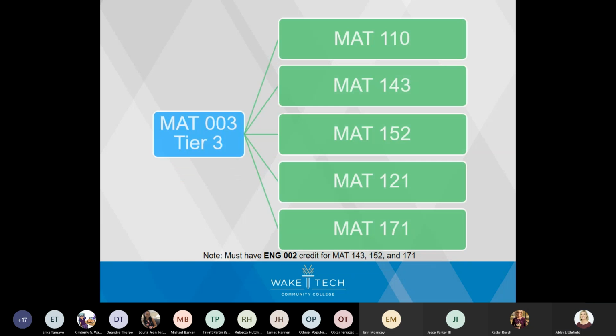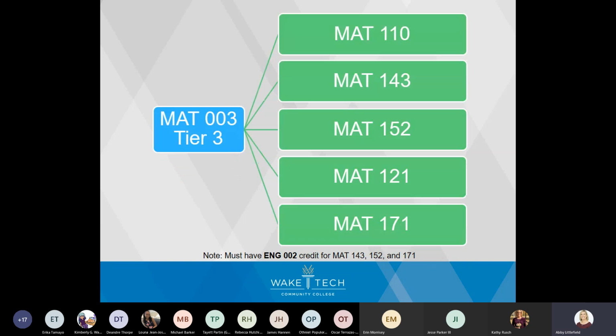Okay. Your last option is for those of you who plan to finish through Tier 3. Now, again, lots of options, but you should notice that there are no co-requisites listed under Tier 3. So what that means is Tier 3 gives you unlimited access to taking any of the math gateway classes that we offer without a co-requisite. However, the English 002 prerequisite still exists for the Math 143, the 152, and the 171.